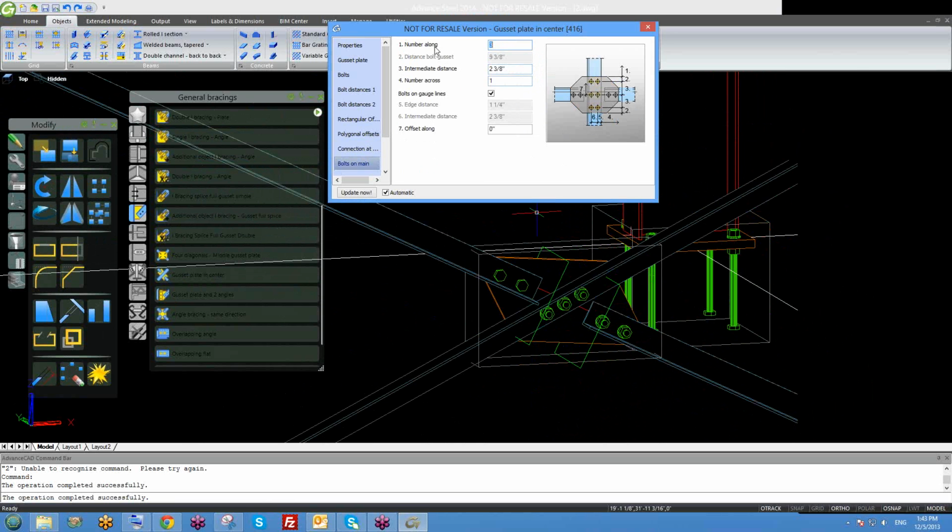Bolt and main, number of bolts, 3. I've got 3 right here. Intermediate distance, change it to 3 maybe. The other parameters, bolts on gauge line. If I uncheck that, you need to specify this distance here, edge distance, to change the position of the bolts. Offset align, so I've got this number 7 showing up right here.